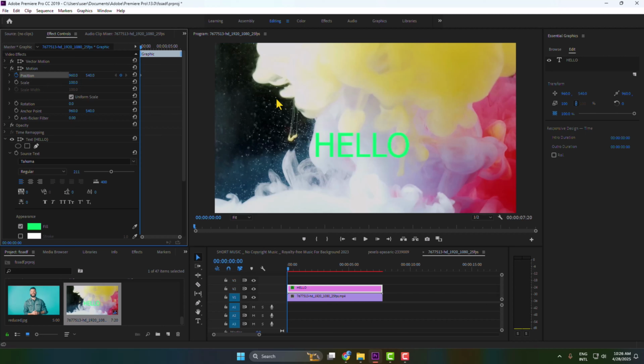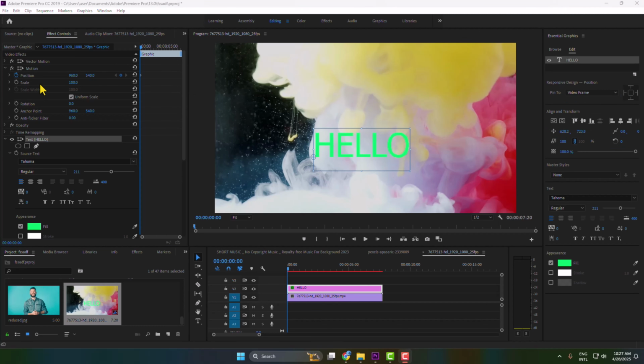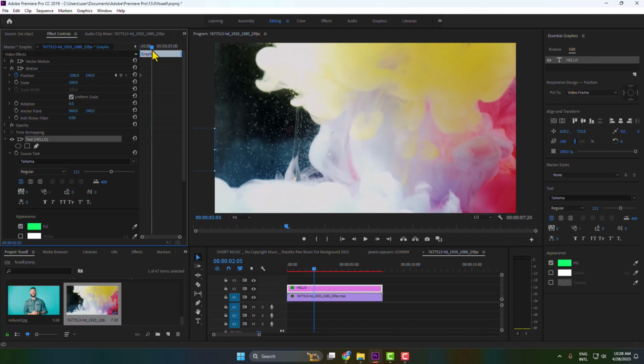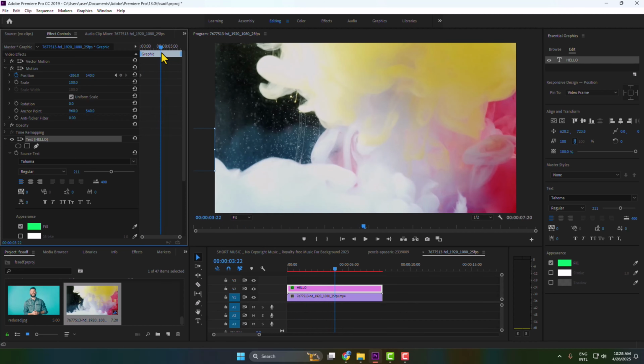Once it's enabled, now we have to decrease this position horizontal value. So just press the down arrow key on your keyboard, and that's how you move this text outside of your video. And after that, you have to move this playhead, and for example, I want to show my text in this position.